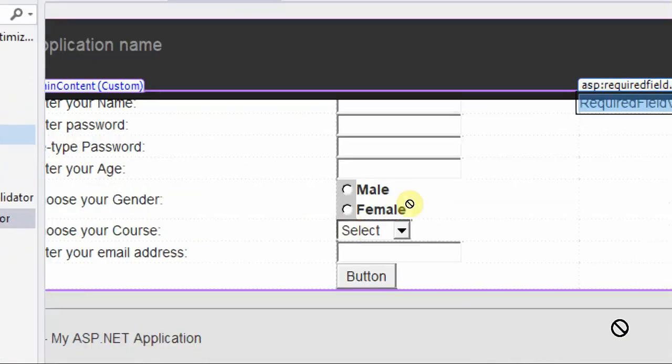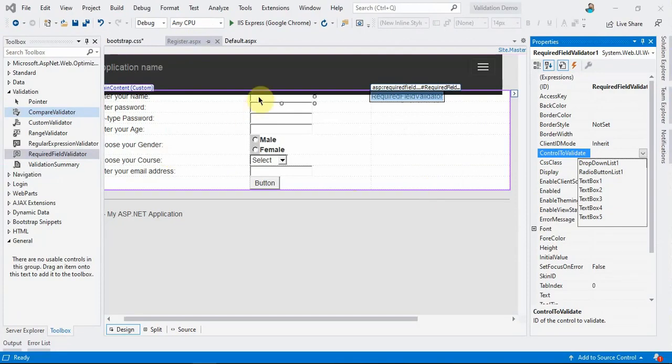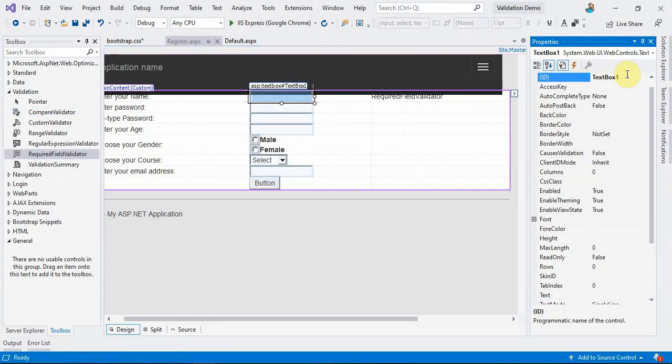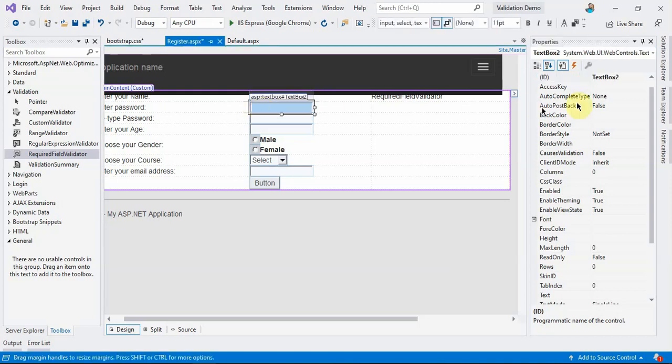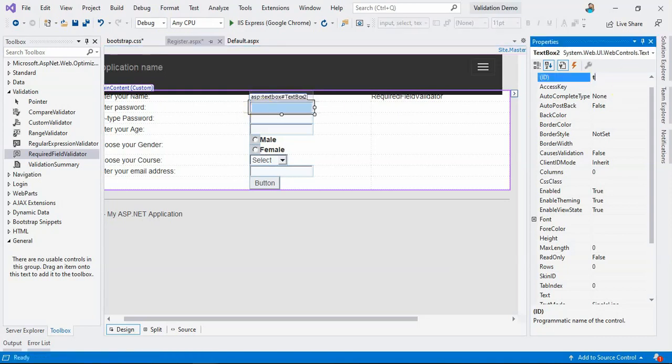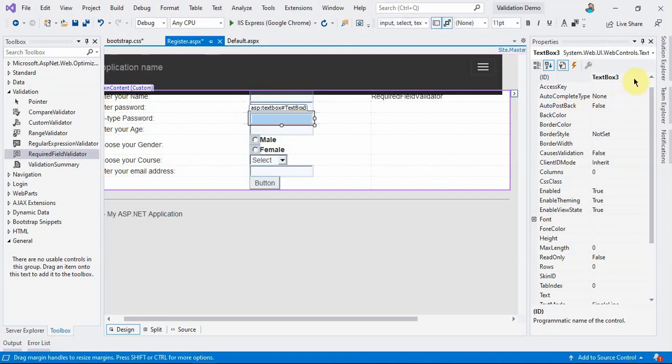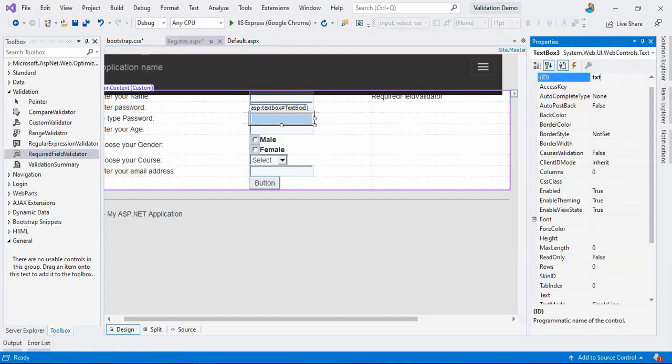So let me quickly finish that now. Let me click on the first control. I'll name it as txt name. Second control is password, so let me name it as txt pswd. And the third control is also password, but it is repeat password, so I'll put txt repswd. All right, the next one is age, so let me just put txt age.